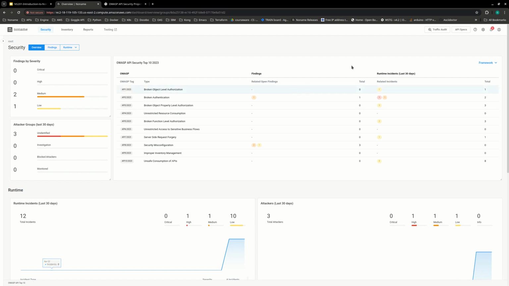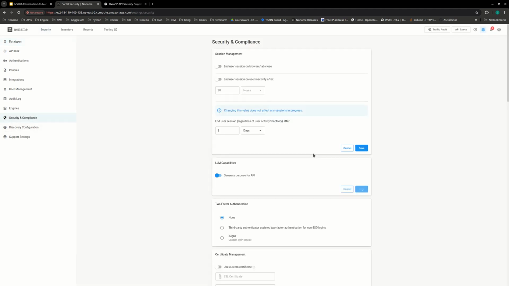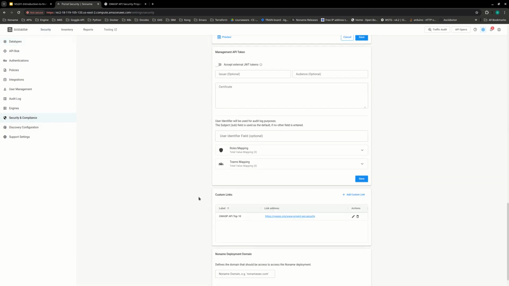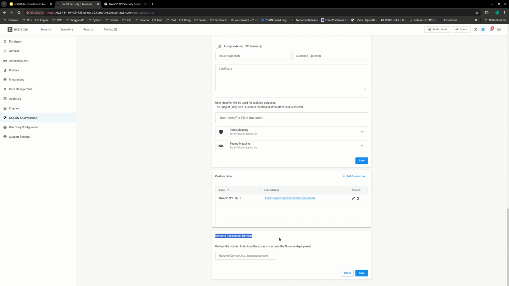Okay, let's go back to the settings. Let's go back to security and compliance. The last thing we're going to talk about is this no-name deployment domain. What you need to specify in here is your actual domain. What is the domain that we're using? This is it. That's the only thing you need to specify. And okay, I already know it because I'm accessing it, right? Well, there are third-party products that we're using, Workato is the premier example, whereby we need to communicate that information to Workato in order to be able to support Workato workflows or Workato-based integrations. Okay, Workato is outside our scope, so I don't want to spend any more time on this.